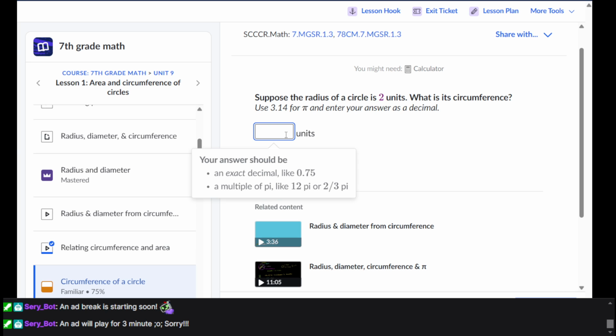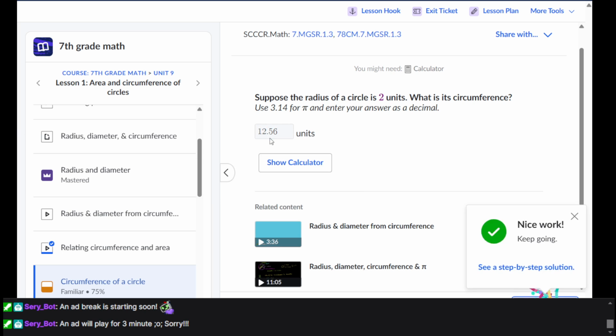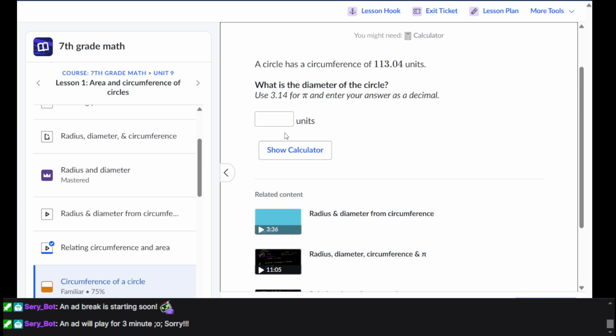It's 2 units. What's the circumference? 4 times 3.14. 12.6. Diameter 3.4.